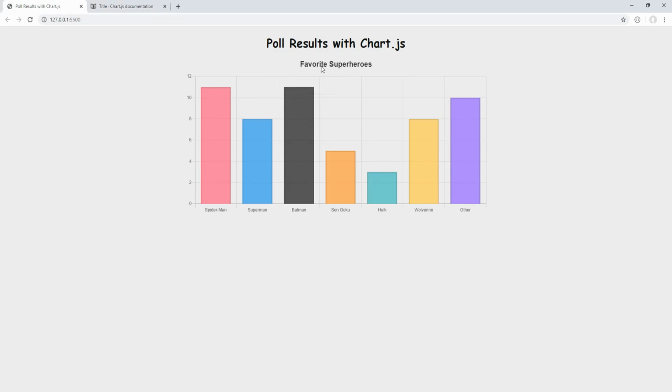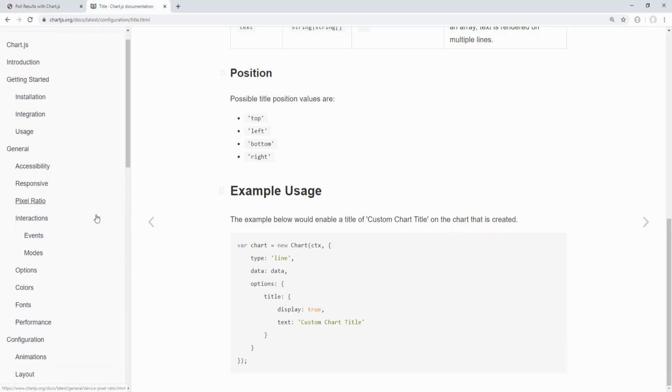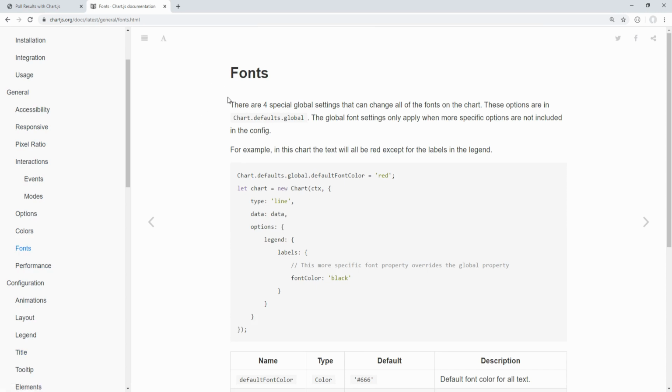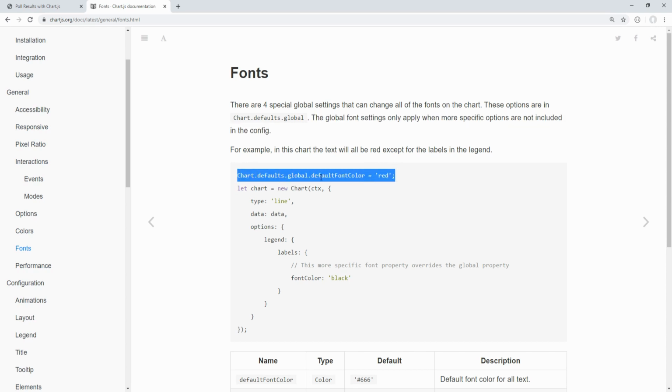Nice! And finally, I would like to change the font family for all text in the chart so that it matches the font family of the body. So let's go to documentation, fonts. There are 4 special global settings that can change all of the fonts on the chart. Sounds promising. These options are in chart.defaults.global. The global font settings only apply when more specific options are not included in the configuration object. Great.